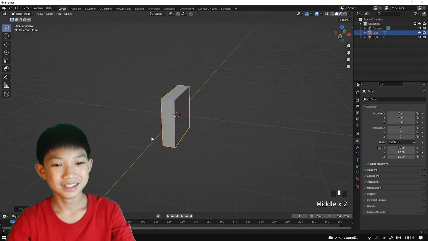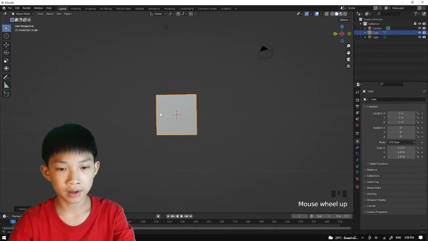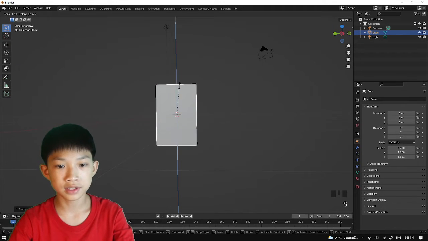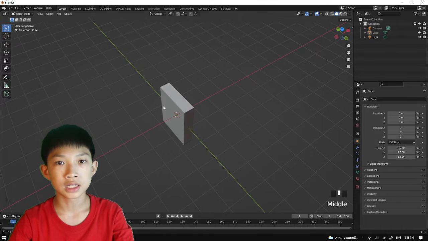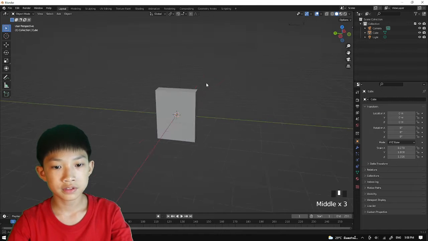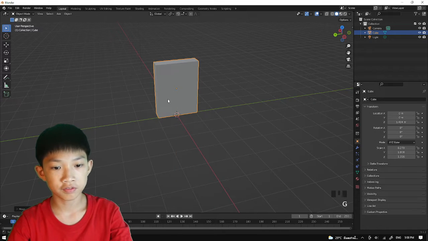So now this is 1 by 1, so you can scale it on the Z a little bit if you want to adjust it. But if you want to have a 1 by 1 book, then that's up to you. So now we have something about this, we can move it up from the grid.